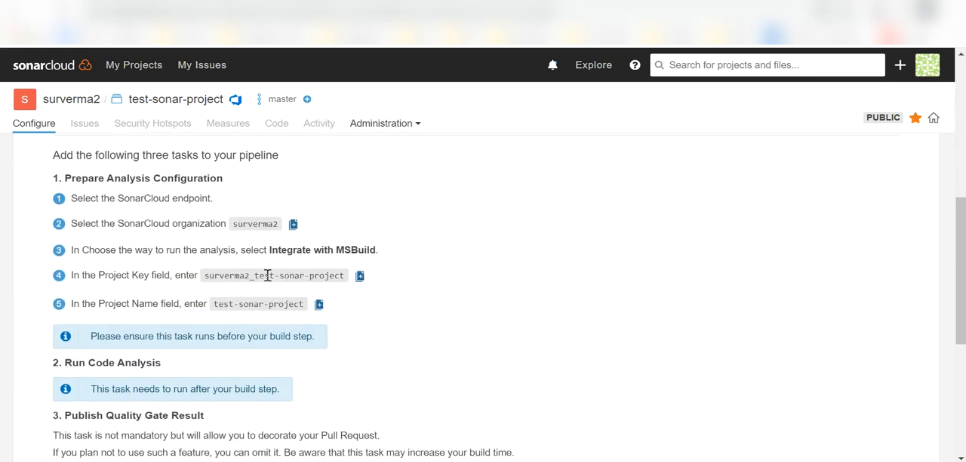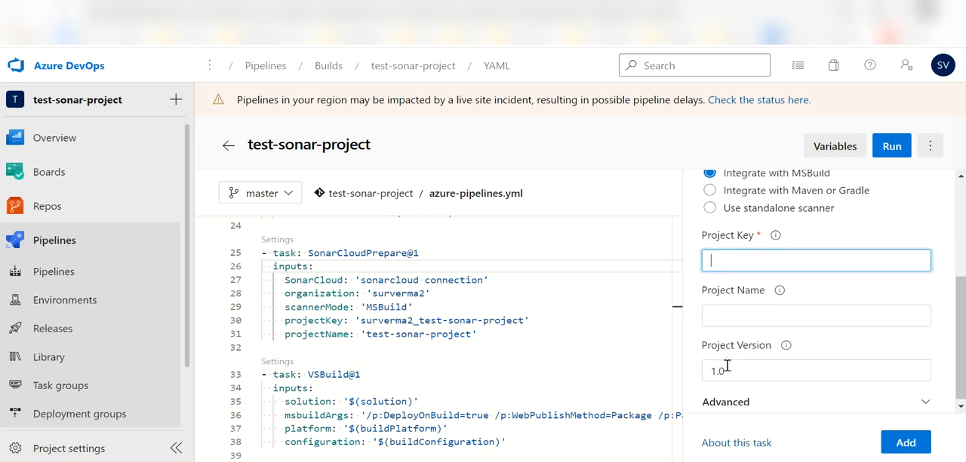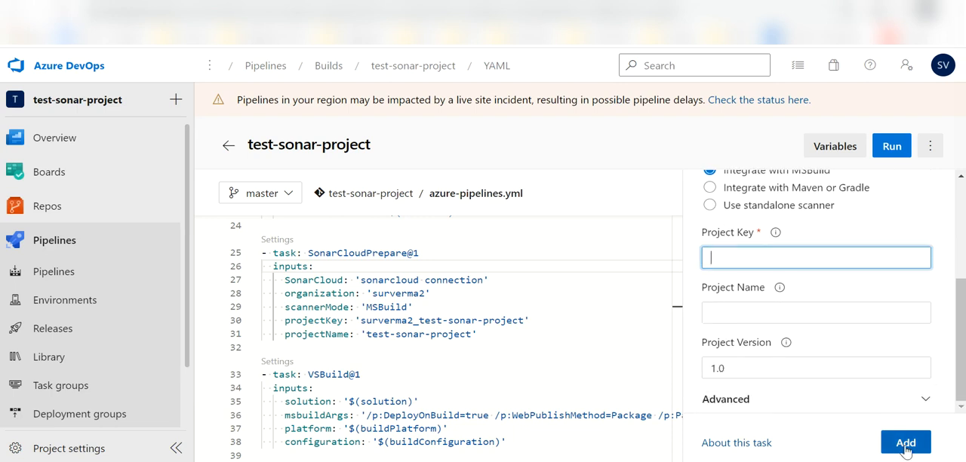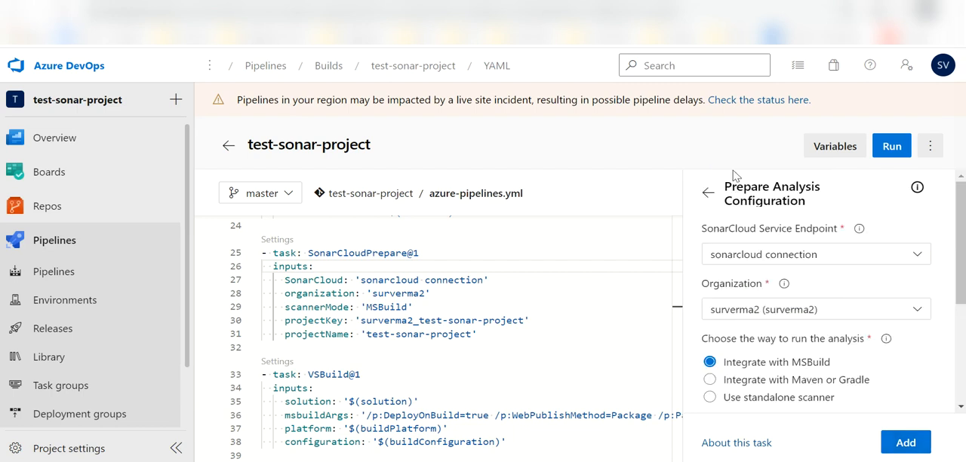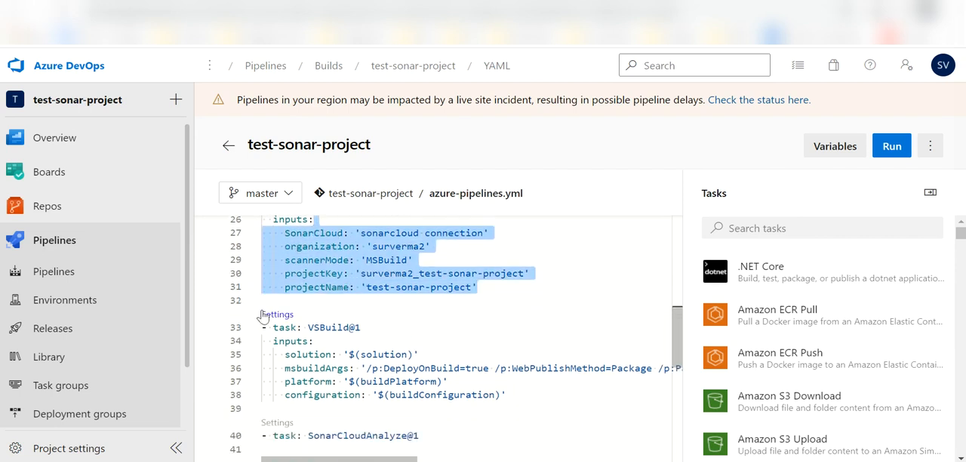So this is the project key which I will be using in the Azure Pipeline, and this is the project name. Project key, project name, project version. It will take 1.0. You can just click on add. I've already added this step, so I'm not clicking on it. Once you click on that, it will create this task here. After this task, we have the build. So our application will be built here, right?